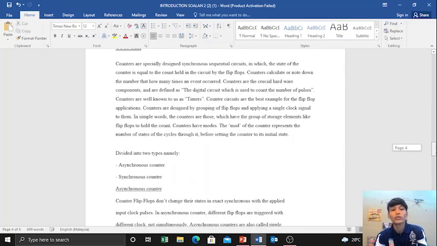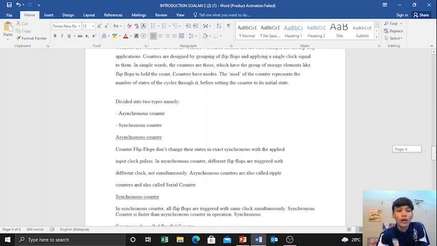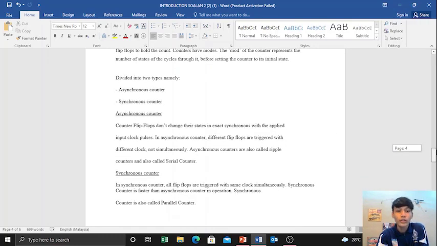Okay, counters are divided into 2 types mainly, which are synchronous counters and asynchronous counters. In an asynchronous counter, flip-flops do not change their state in exact synchronism with the applied input clock pulse. In an asynchronous counter, different flip-flops are triggered with different clocks, not simultaneously. An asynchronous counter is also called a ripple counter and also called a serial counter.